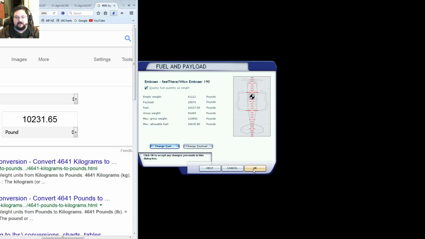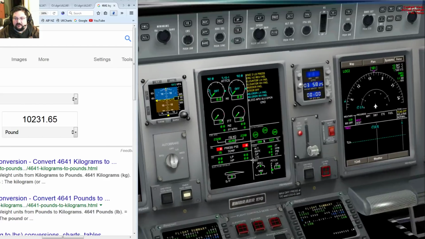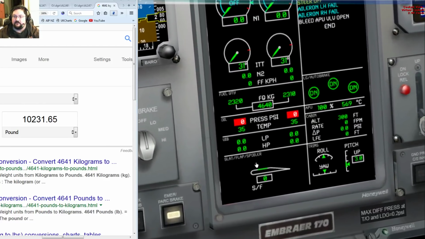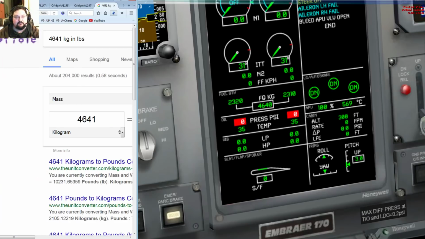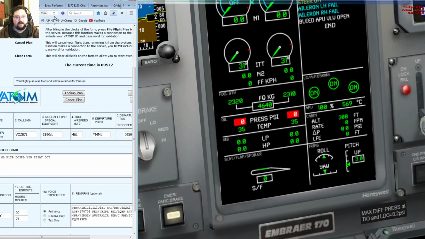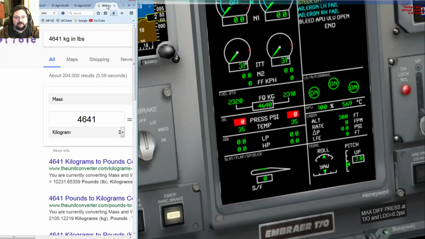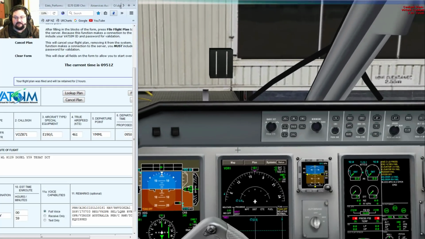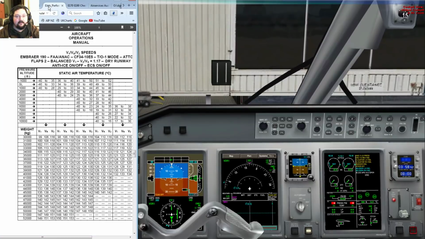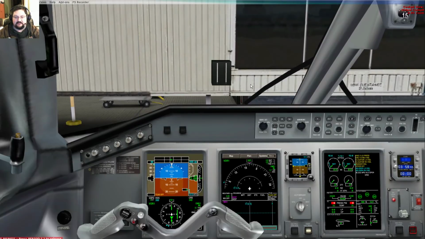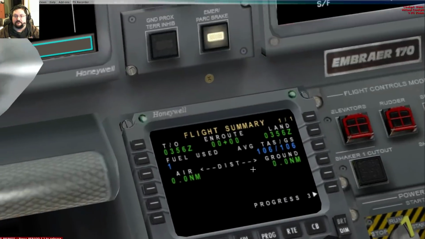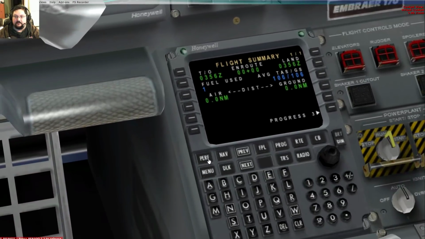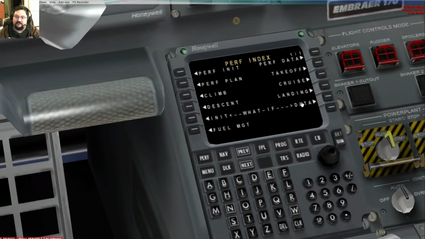That should be fine. Let's have a look at what it looks like in the aircraft itself. Should be 4,640. There we go. So that's the last bit of pounds that we'll need. Everything's in kilograms from here on in. Let's check in the flight plan. So there we go, flight summary from the previous flight.